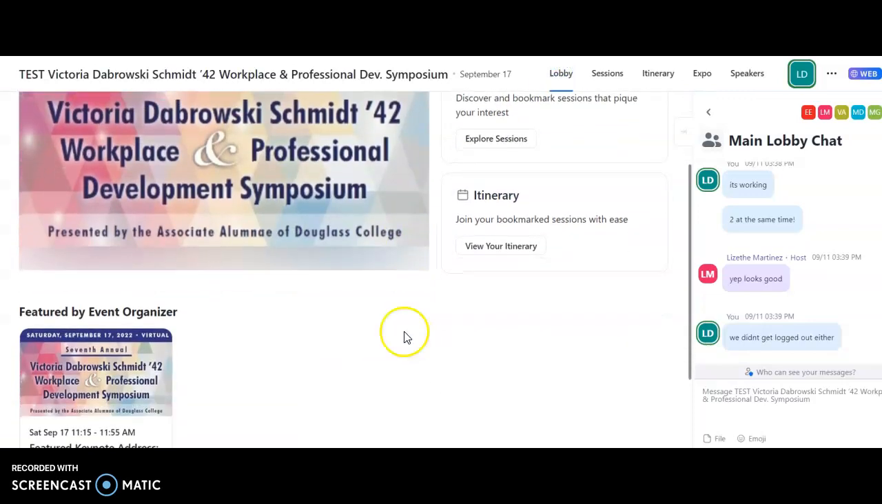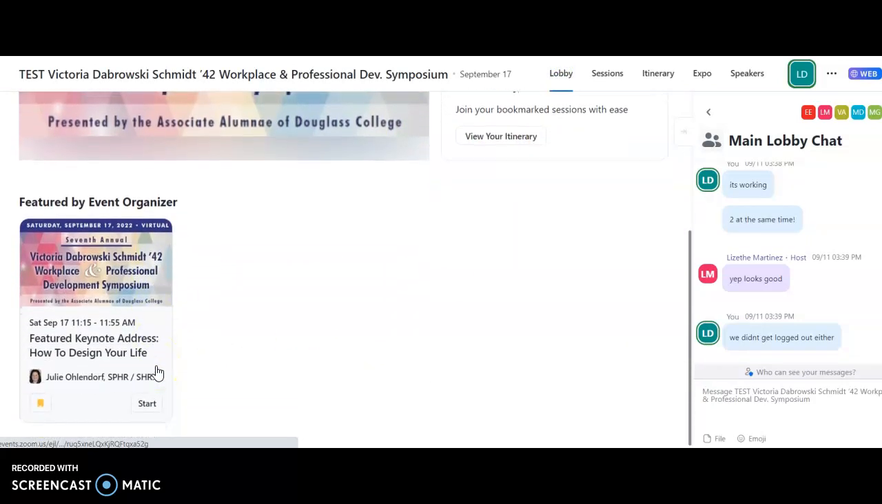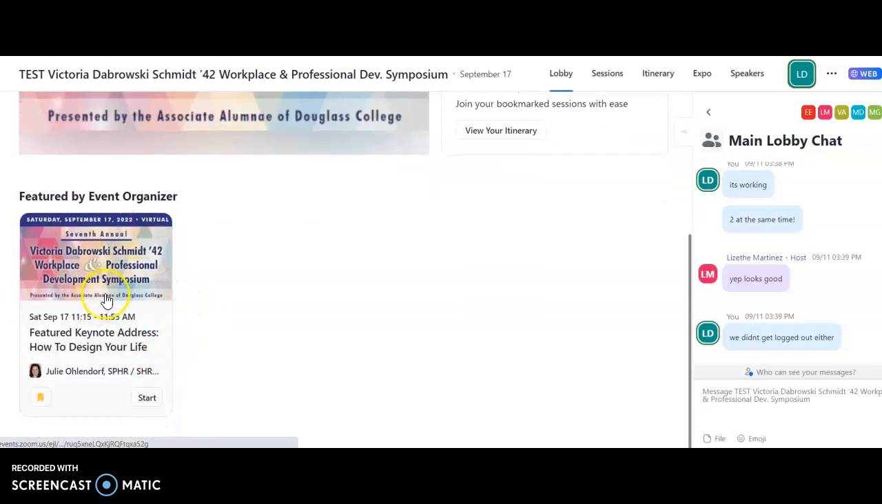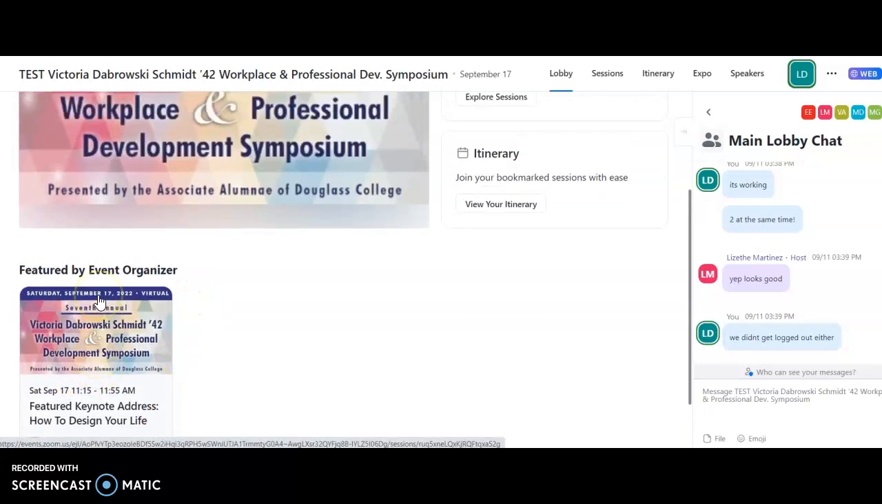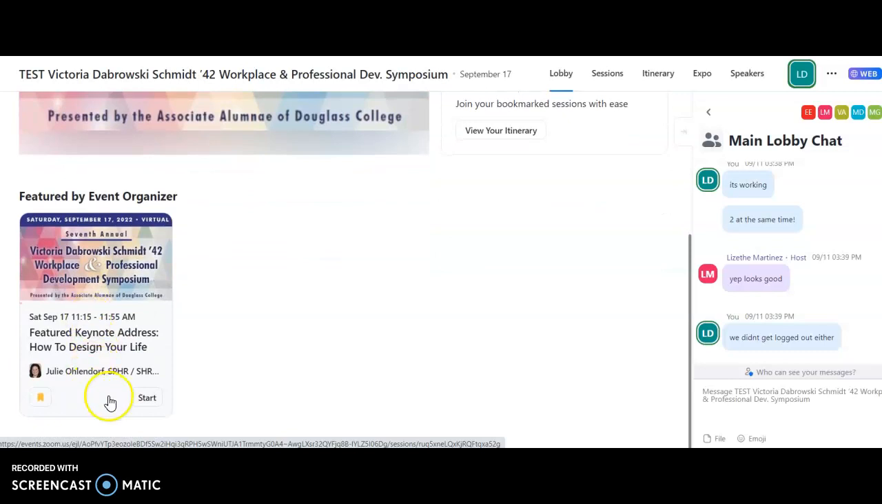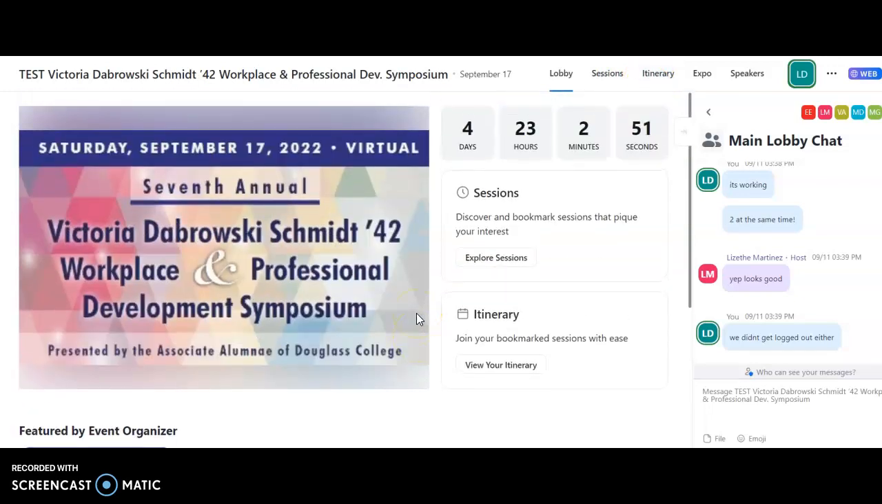And also, when you first come in, our first session is going to be a welcome and keynote speaker session. And you will also be able to join that from the lobby, as well as the sessions menu and itinerary. So I think that is about it, and I hope this helps make it easier to enjoy your experience at the virtual Victoria Dabrowski-Schmidt 42 Workplace and Professional Development Symposium.